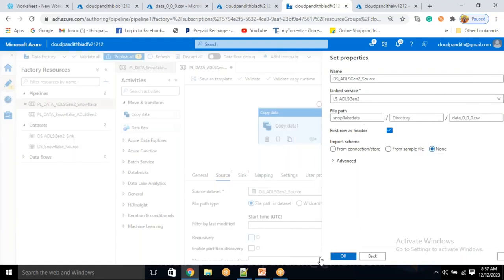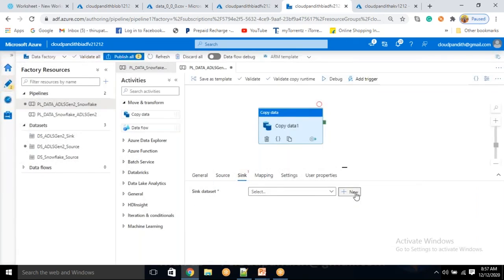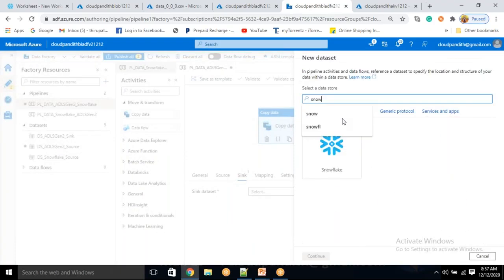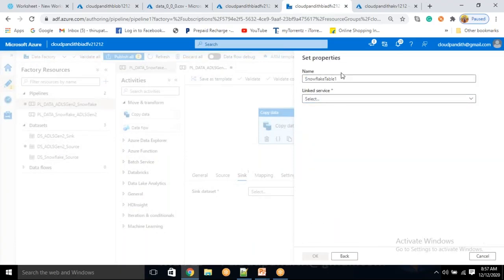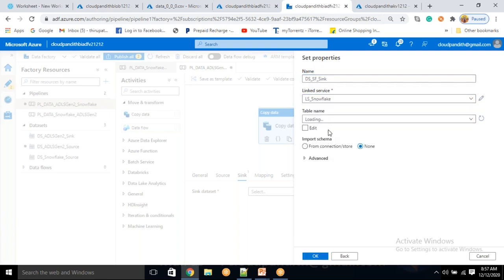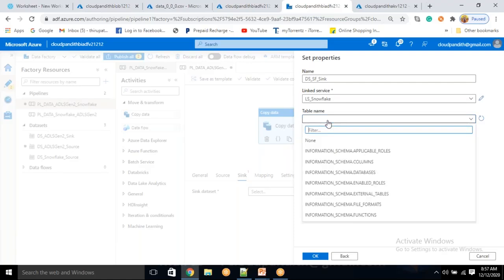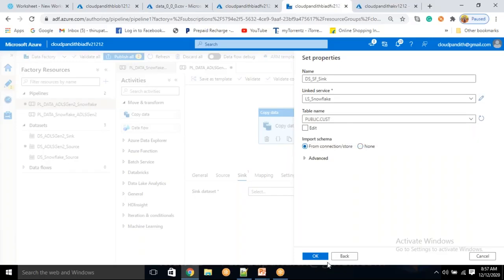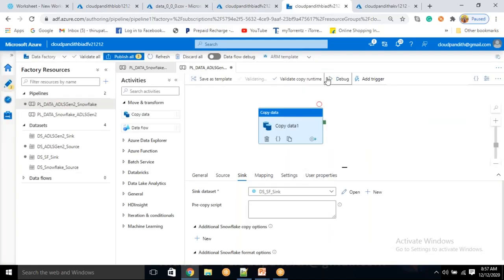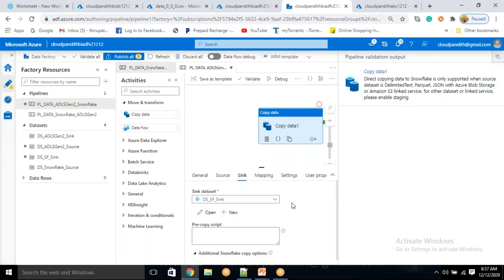Click OK. Now come to sink. Click new. This is Snowflake. Select Snowflake. Click continue. This is DS for Snowflake sink. Use this linked service. The table name, I'll just use the same table, that is our cust table. Click OK. When I just run it, what will happen? It will throw error. The reason is we need to enable staging.